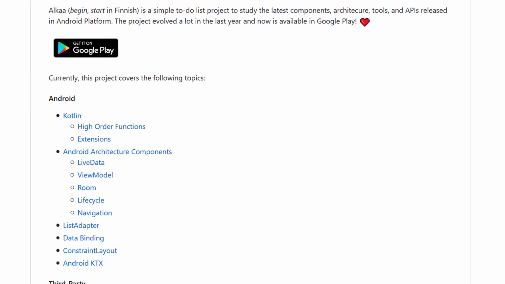So Alkaa means begin or start and finish, is a simple to-do list project to study the latest components, architecture, tools and APIs released in the Android platform. The project evolved a lot in the last year and now is available in Google Play. Great, simply great. Now, one important point to note right away is that Alkaa is an educational project for study purposes.